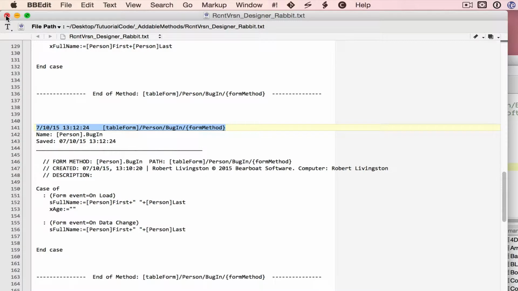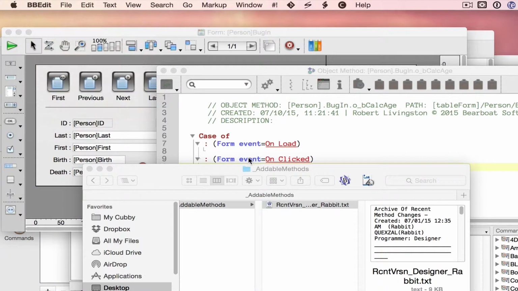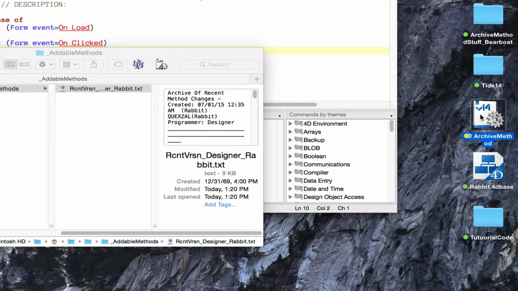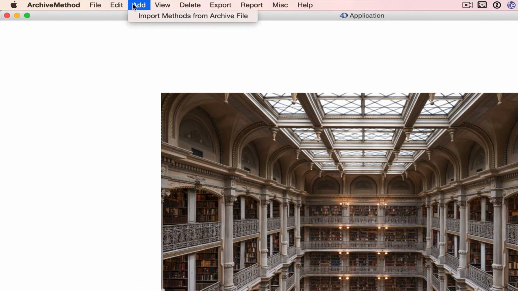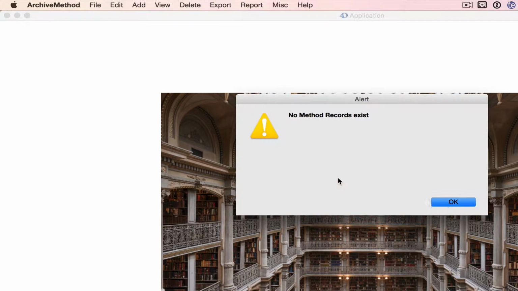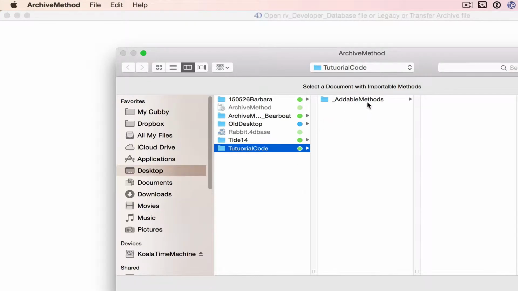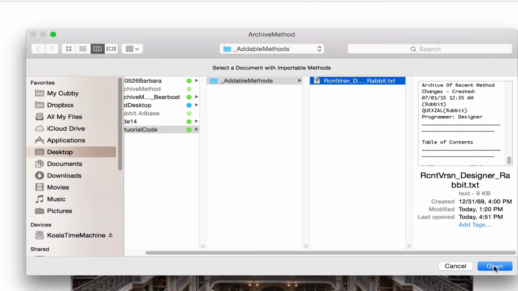Having looked at this file, we'll go ahead and now bring it into the ArchiveMethod database itself. So we'll go ahead and fire that up. And as you remember, that database was initially empty. It has no method records. But we're going to go ahead and bring in the ones that we have created with our new database. So we'll go to the Add menu and import the methods. Navigate to that file that we just looked at, and we'll open it with this database.